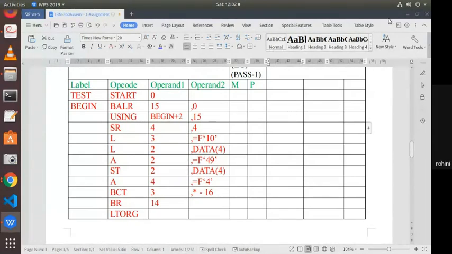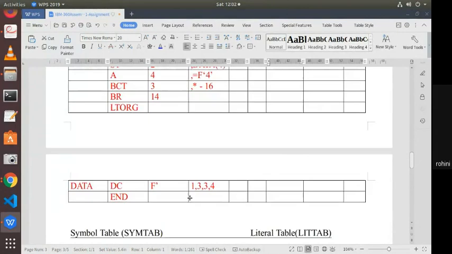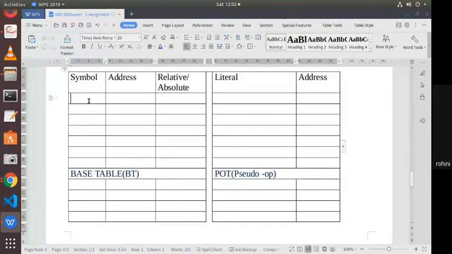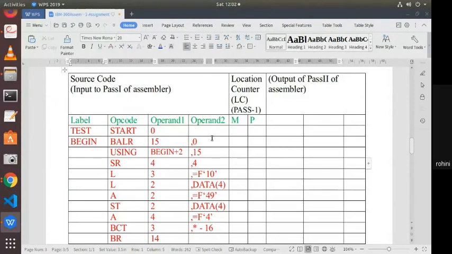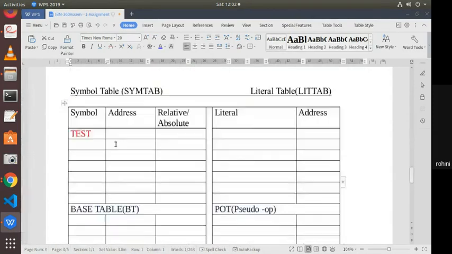Okay. So, but it starts from 0. We are adding or not adding, no matter, but let's add it. Test. Okay. Start 0. It starts from the 0. All the pseudo instructions start from the 0. I'm adding here. Now, begin. Begin is again my symbol. So, I'm adding here.